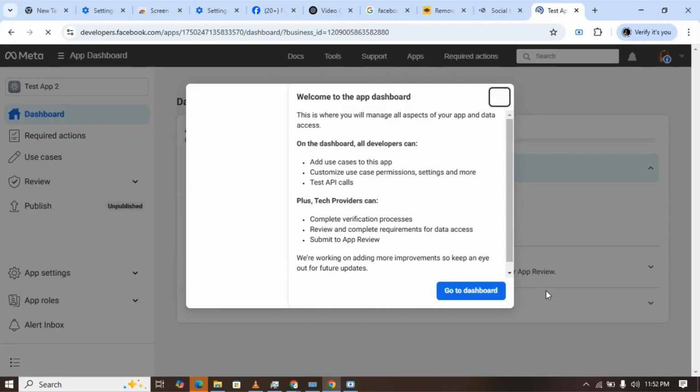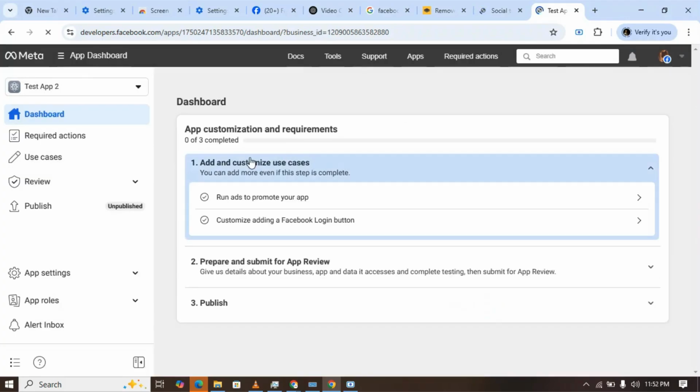As you can see, the application dashboard, where you can manage many of the items for it, add and customize use cases. If I'm looking to run ads, I can select it as well. And also add a custom login button for it. These are the steps that you can perform to fulfill your need.